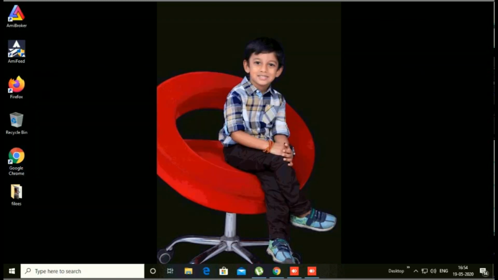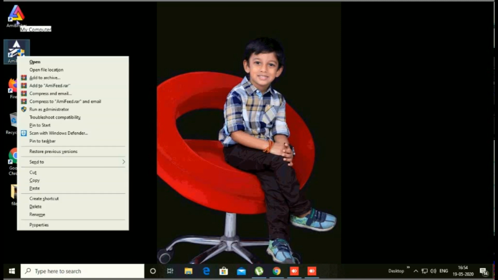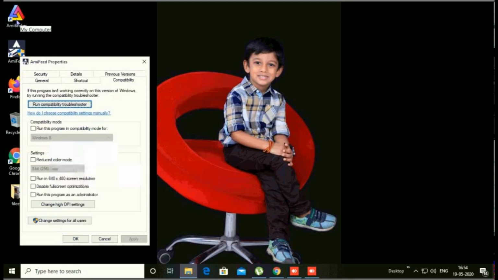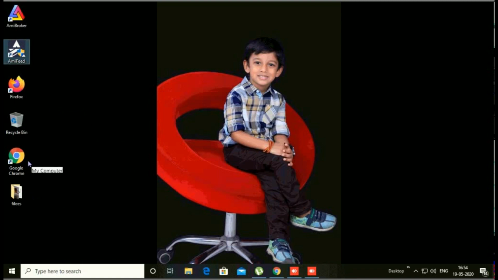Have you installed any kind of antivirus before, or do you have any antivirus? No. Okay. Now we will give administration permission to AmiFeed and AmiBroker. Right click on AmiFeed, properties, then the compatibility option, then run this program as an administrator. There is a tick, just tick this one, and click on the OK button. Okay, apply, then OK. Do the same with AmiBroker.